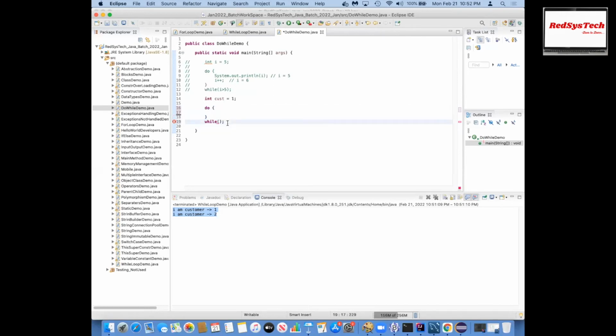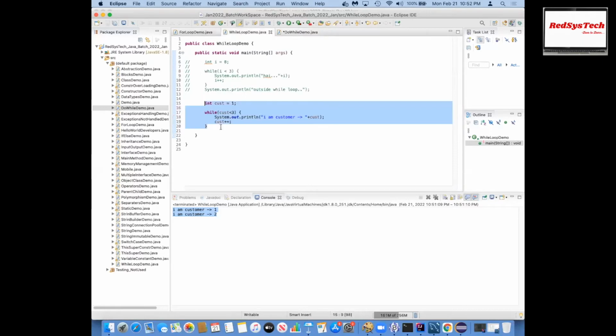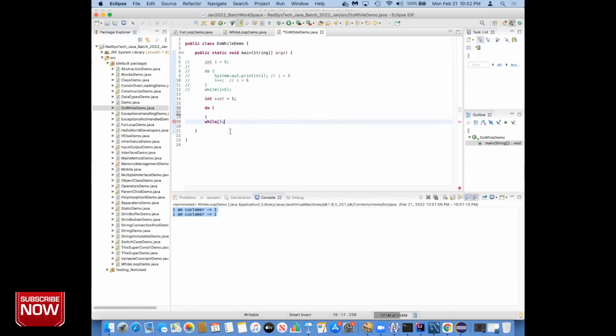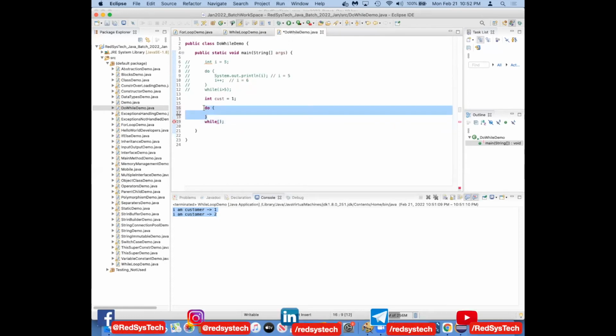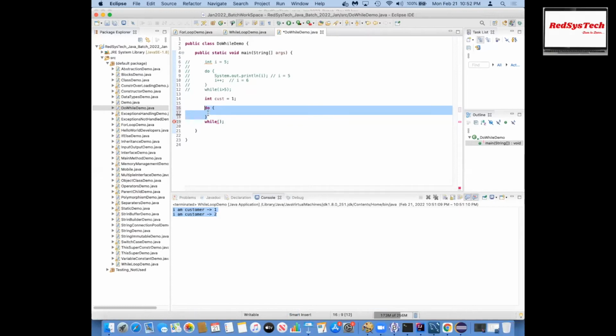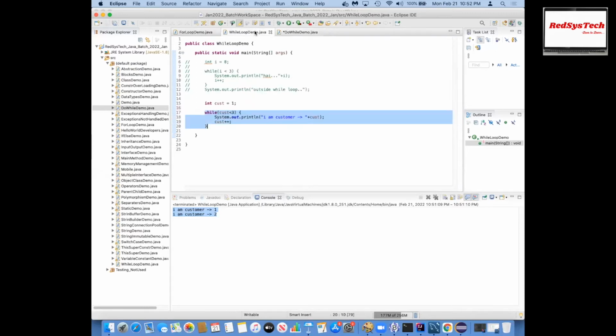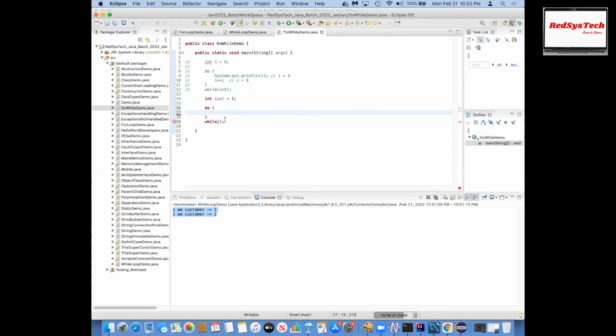But if you guys notice here, a while loop will execute only when the condition matches, but do while executes the list of statements within do for sure at least once in this program, then it will check the condition of while. You guys got the difference between do while and while? While means it will execute only when the condition matches. Do while means at least once it will execute this piece of code, even though the condition is not matching.